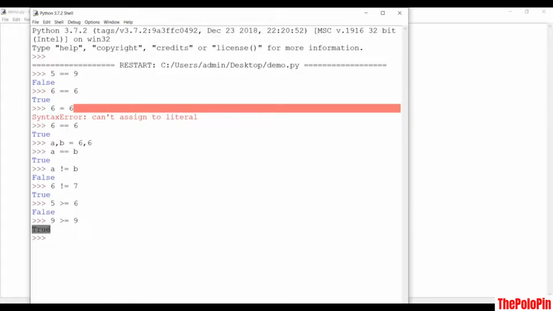So this is your comparison operator, and it is really easy and important. The next one is the logical operators, and we have AND, OR, and NOT as logical operators.